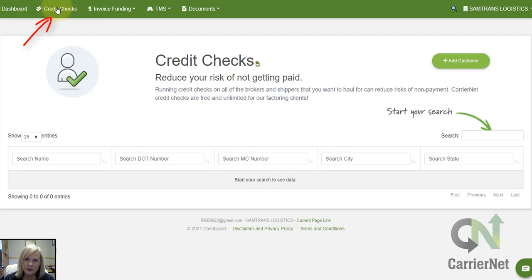We all know how important credit checks are. We encourage you to do credit checks on all of your loads to ensure that you are not taking a risky load and your chances of getting paid will be a lot higher. So you'll be able to do credit checks right from the credit check menu.